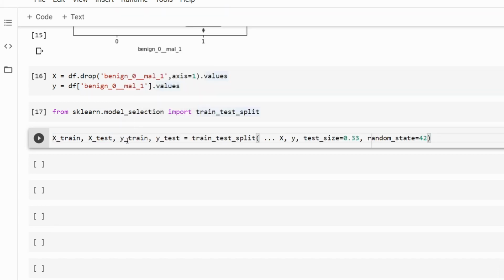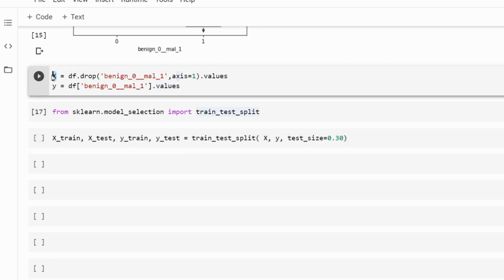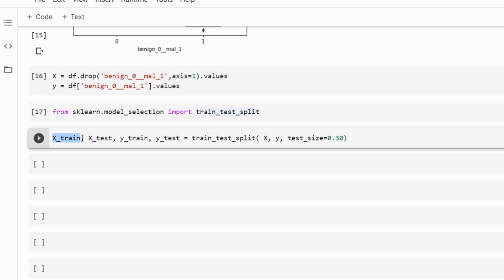And paste it right here. No need of random state, and this can be 30. Okay, so we want to split this x and y data. To split that x and y data, this is capital X. Note that this is capital X. Okay, we are going to take x train, x test, y train, y test.